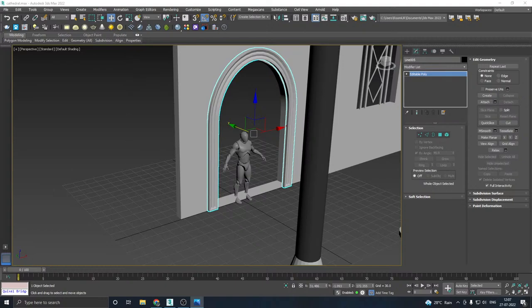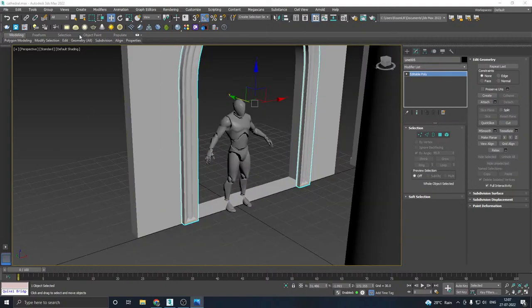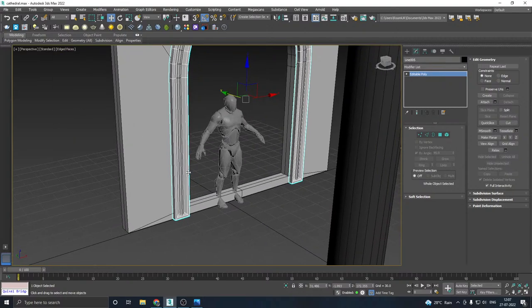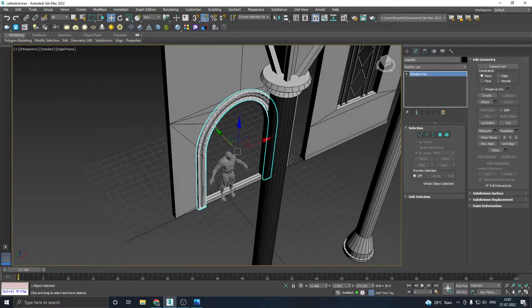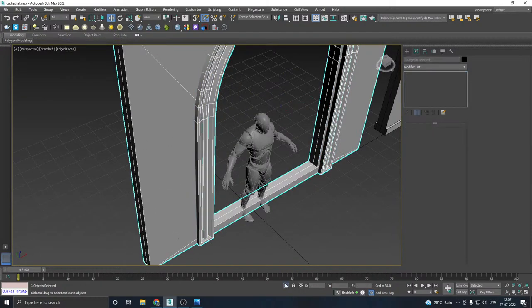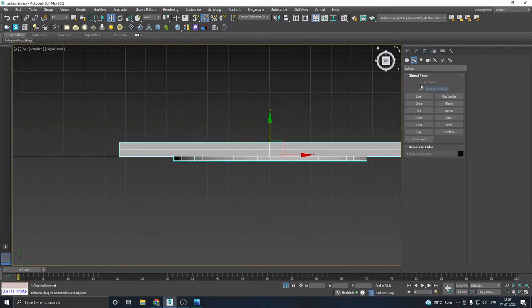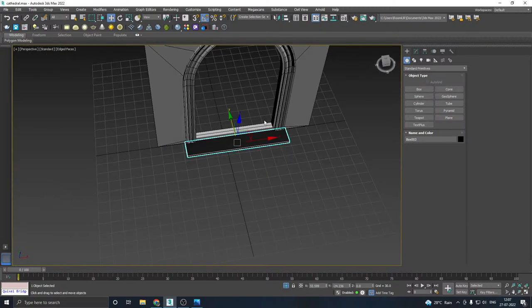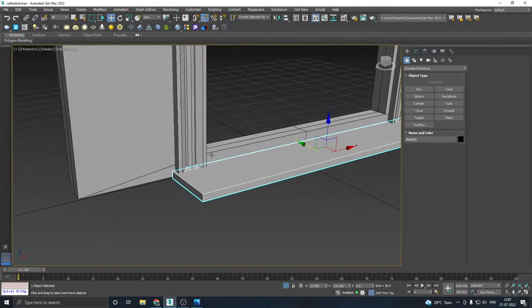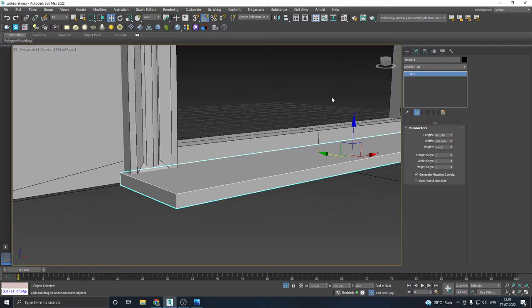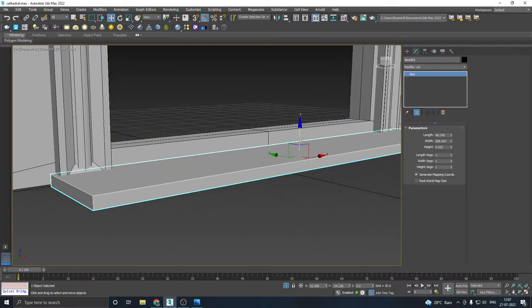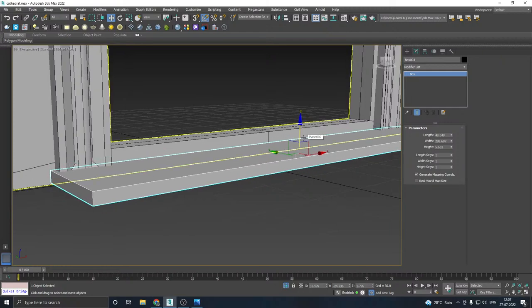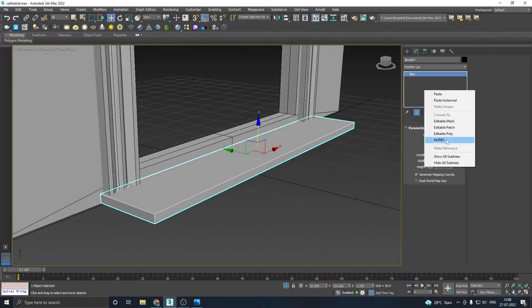Now we need to create the stairs, maybe four. Okay, I'm going to the top. Wait, you need to isolate these two, I mean these three, and go to the top. Then we will create a box, okay, instead of the stairs like this. And change the material. Okay, and convert to editable poly.